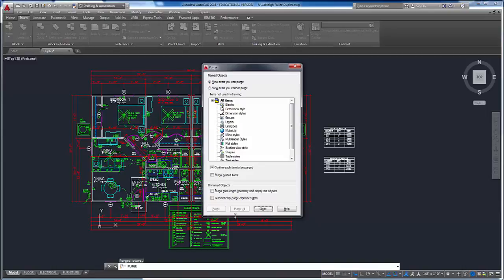You don't want to purge at the beginning of your drawing, because you're just getting started. So you have a bunch of layers and blocks and stuff that you haven't used yet. So you don't want to purge all at the beginning, because then you're back to square one. You have to recreate those layers and things. But at the end of your drawing, that purge command is a really, really great command to know about.